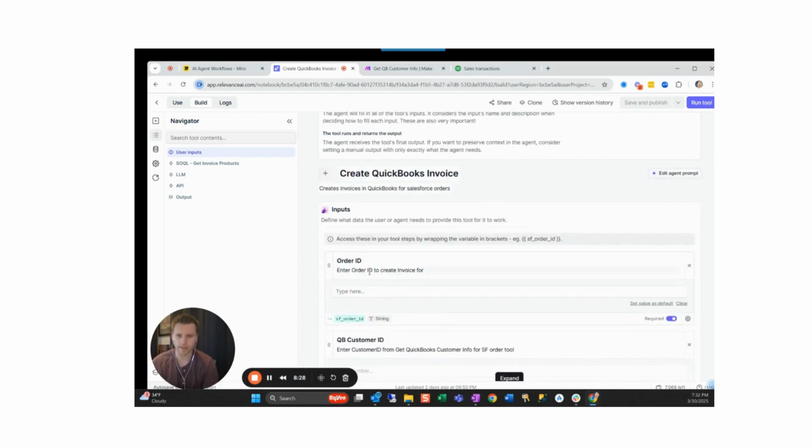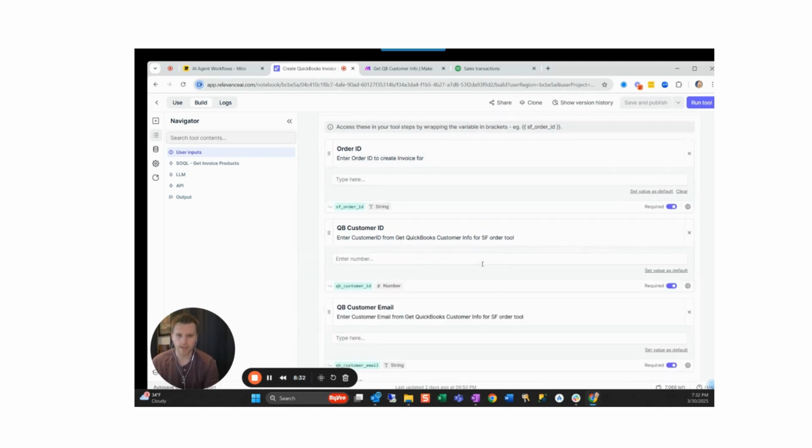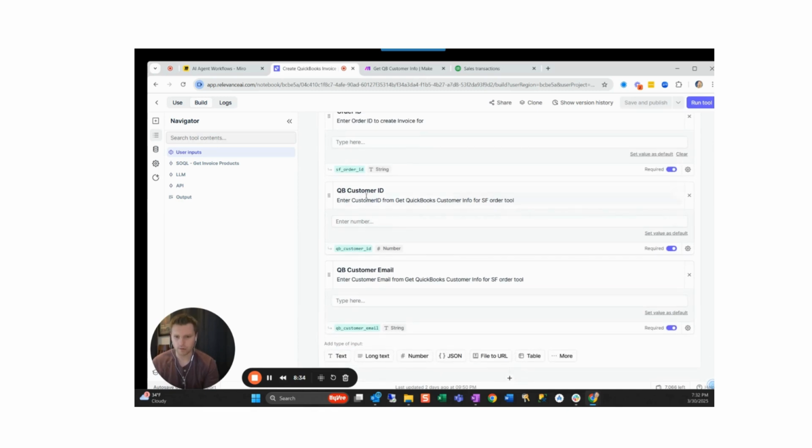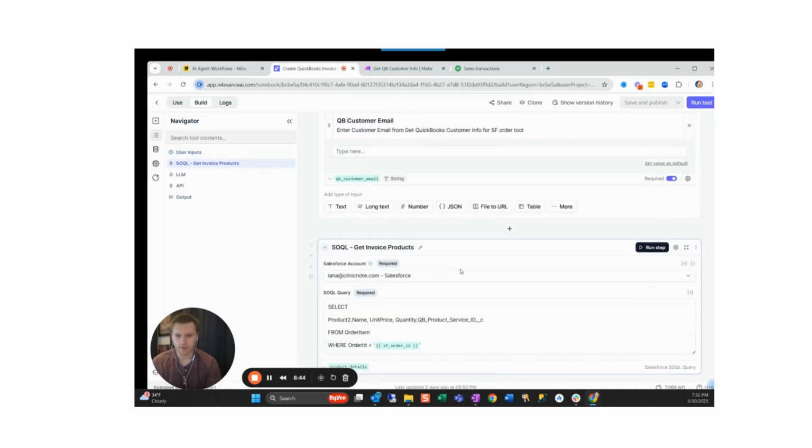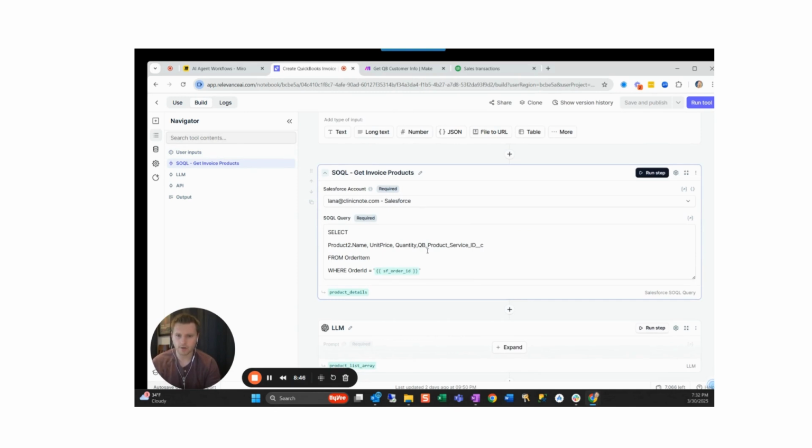We have our order ID, which we gave the agent in a prompt. Now the agent also knows the QuickBooks customer ID and the QuickBooks customer email because they just retrieved all of that information from the previous step that we went through. We're now taking another step in here and finding some additional information about our order in Salesforce.